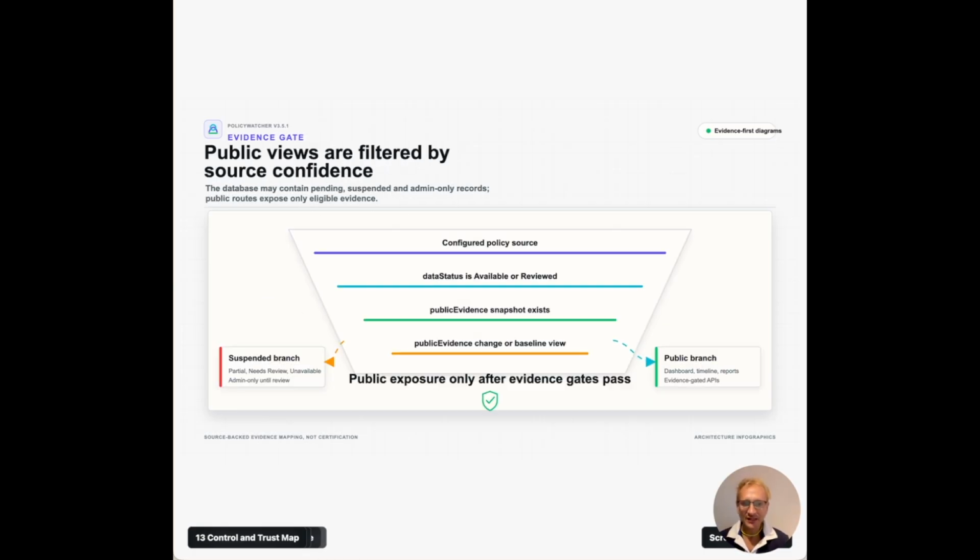The evidence gate. Before anything becomes public, it passes through an evidence gate. A source must have an executable test, a valid retrieval path, the context, a stable final URL, and a settled data status. Unsettled records are blocked from the beginning from the public branch. This protects users from seeing placeholders, incomplete retrieval data, demo data, or data not backed by clear evidence.